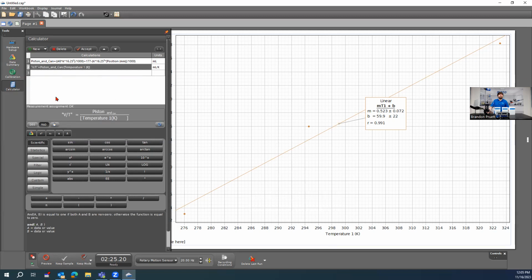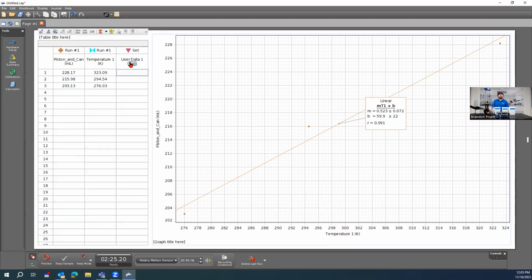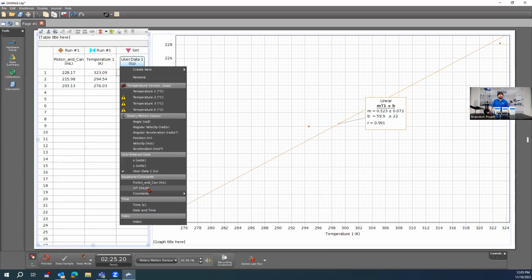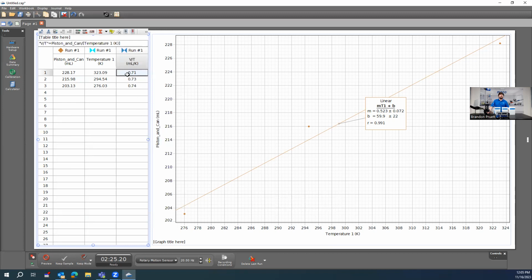All right, we'll close that. Now you can see these ratios are very close to each other, which is what we expected from this experiment. And by doing this, we have verified that Charles's law does in fact work, and that the differences in temperature between the can and the actual piston are negligible.